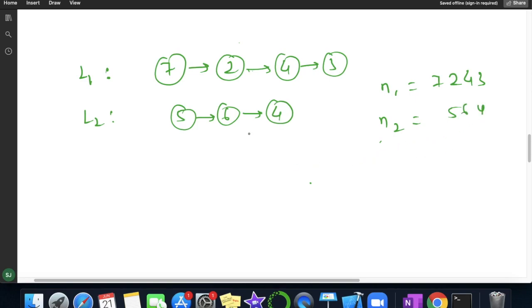In this problem they are saying that we have to add the values from the end, meaning this 3 will be added with this 4, this 4 will be added with this 6, this 2 will be added with this 5, and this 7 will be added with any carry, if there is one. Now this is my n1, this is n2. If you add, we will get values like 7, 0, 8 and 7.